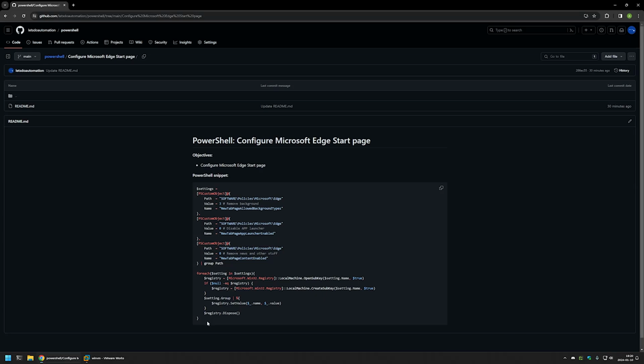And here you can see the PowerShell snippet that I will be using to configure the start page, and it only creates registry entries in Windows Registry. And here we have the three registry entries that I will be using to configure the start page. The first one is to remove the background, the second one is to remove the app launcher, and the last one is to remove news and everything else. And this should make it a bit more minimalistic.